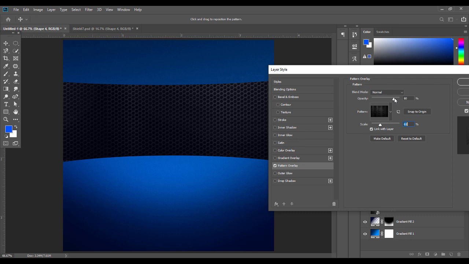So the opacity, I don't want it to be too dark because this design is kind of a blue design. So I don't want this black mesh to show so much. So I'll reduce the opacity. Okay. I think 63 is okay. So let's add some stroke.